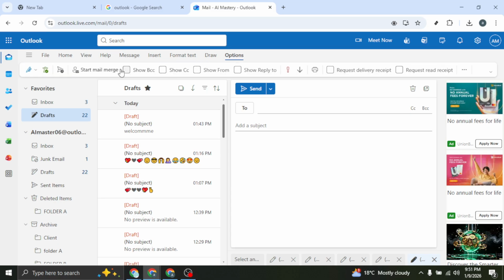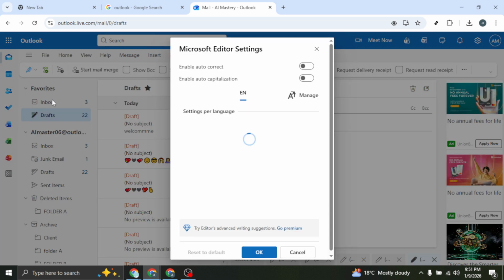Now, find and click the editor icon near the top left of the Compose window. This is Microsoft's built-in spelling and grammar helper. In the panel that appears, choose Editor Settings to open the Detailed Configuration menu. These settings control how Outlook helps you correct typos and maintain consistent formatting as you type.